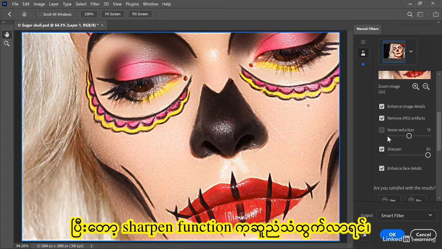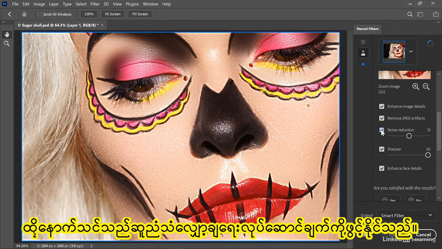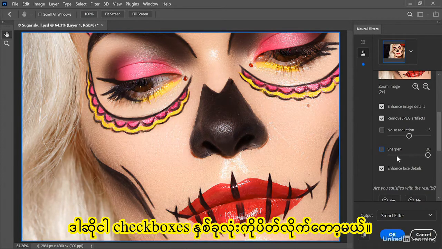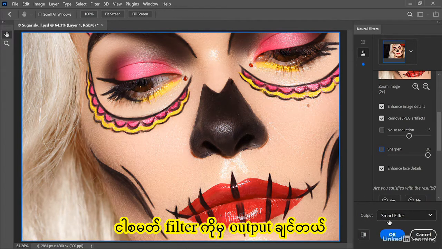And then if the sharpen function brings out noise, then you can turn on the noise reduction feature. I'm not going to turn on either of those, however. So I'll just go ahead and turn both of those checkboxes off. I want to output to the smart filter.